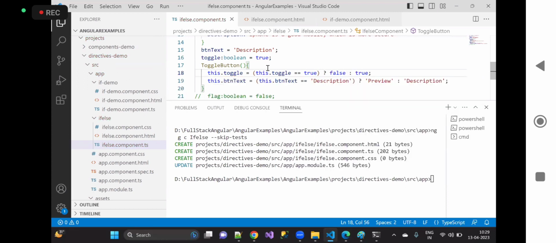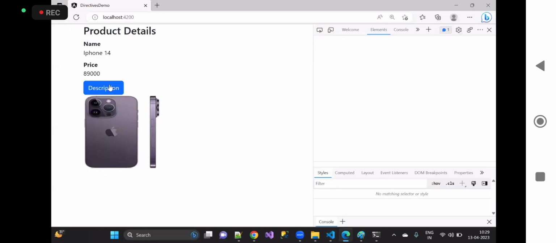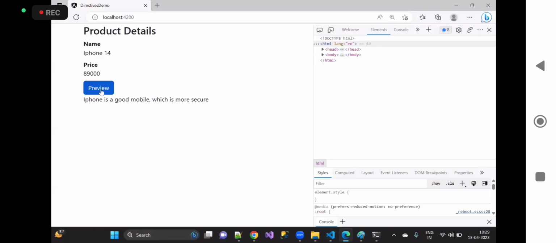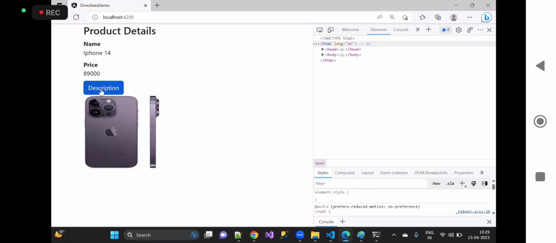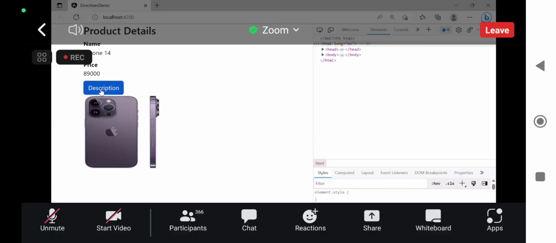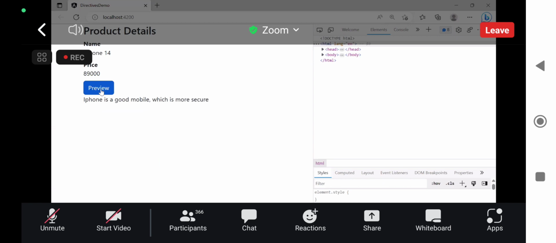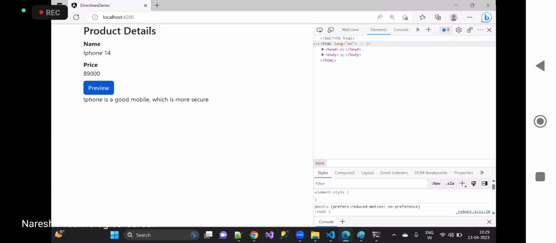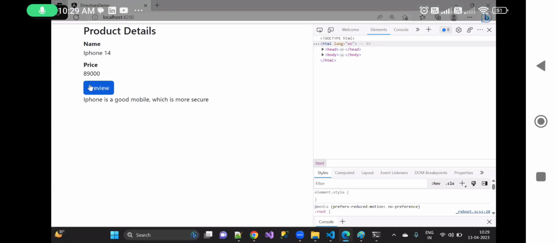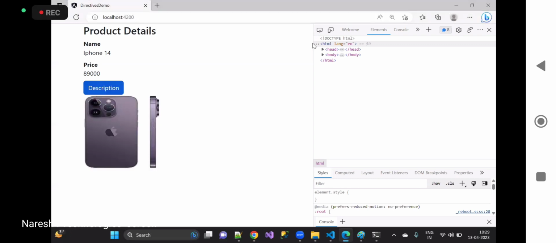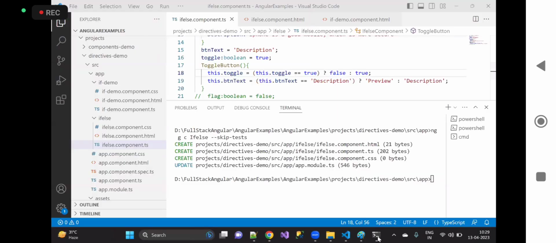That's it. Simple change. Now you can see, if the user clicks on description, we'll get it. See that? If or else. Understood now? Clear? Okay, so this is all about if then else that we are having.